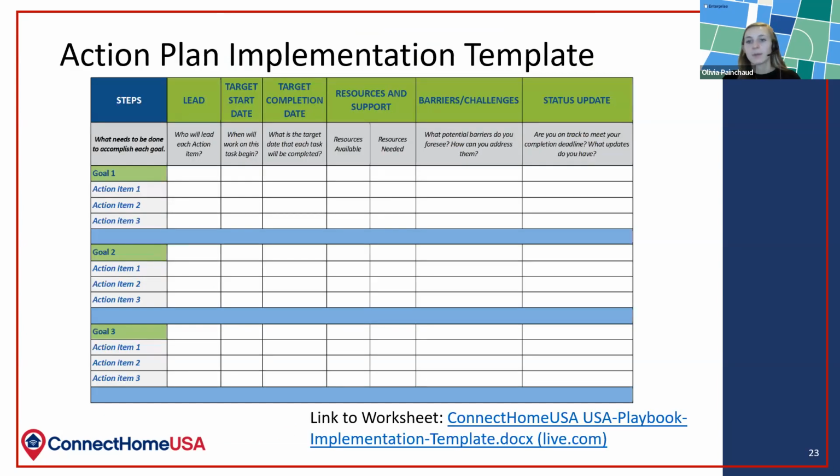The action plan implementation template provides a chart that identifies each goal your core team will prioritize and the important actions associated with each goal. For each goal, there are spaces for 3 action items that are needed. Additionally, there's a space for the team to identify a leader for the task, a timeline, the resources available to achieve this goal, and space for any barriers or challenges that may arise.